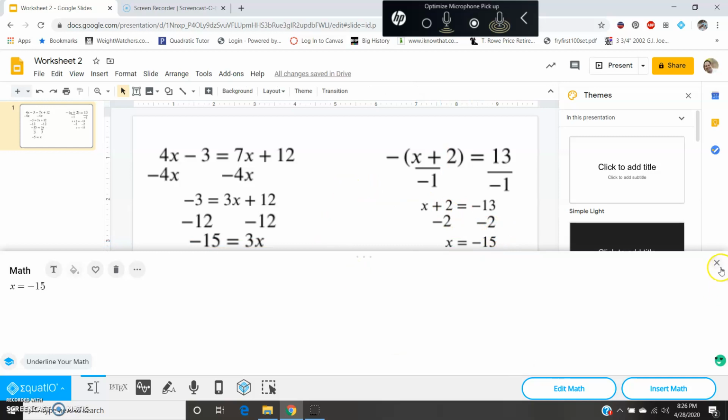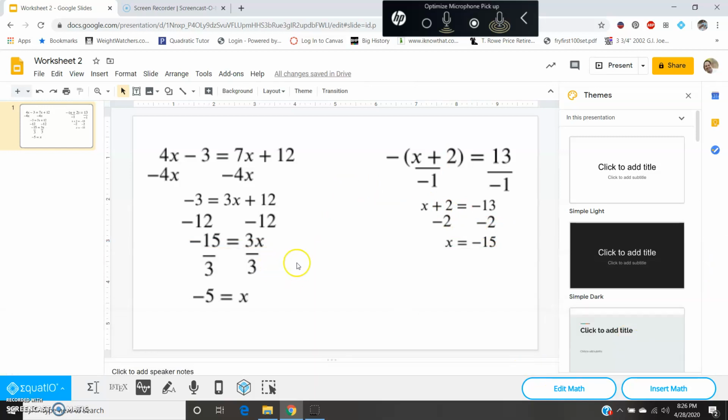And there are 2 problems we just did using this Equatio add-on that you'll get from here. Type this into the add-ons, into the get add-ons, and that will come up. Now, I'm kind of out of room for the last problem. I got about 6 minutes before this video shuts me off.